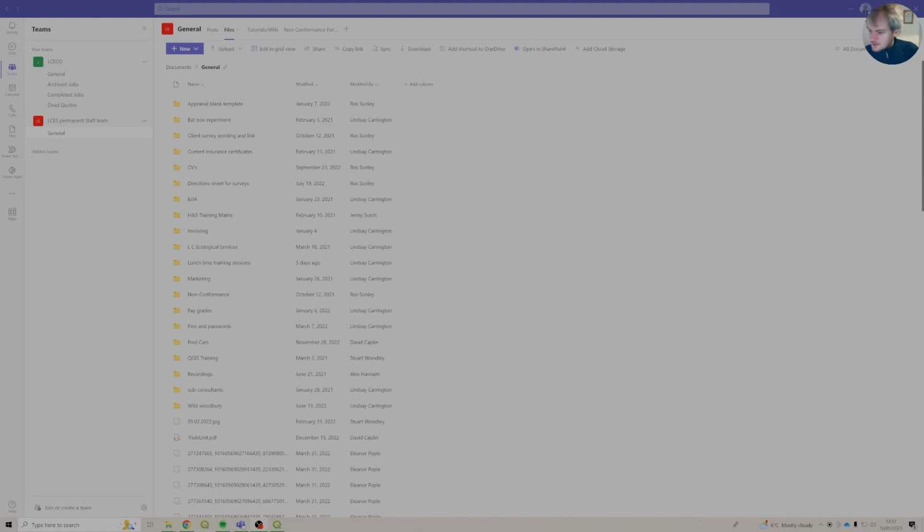If you need to know how to do this, I mean, it should be automatic actually. If you need to know how to do this, come and catch me. But yeah, it should be automatic. Your files should be automatically backed up to your computer. And now we're in Teams.